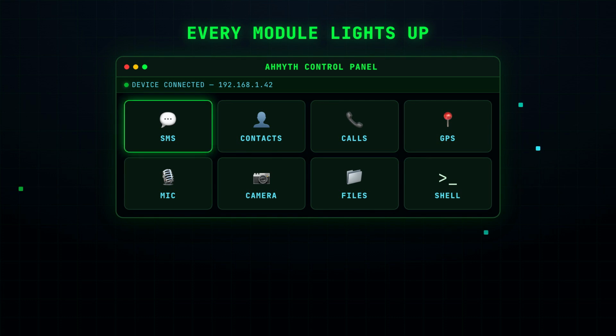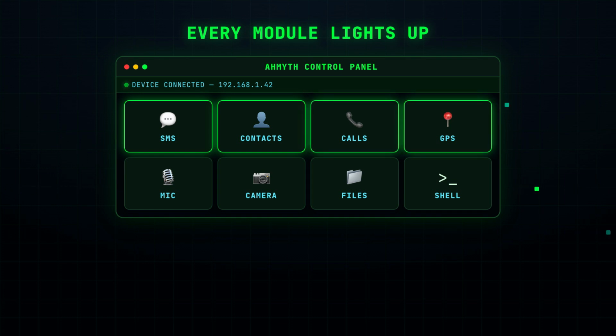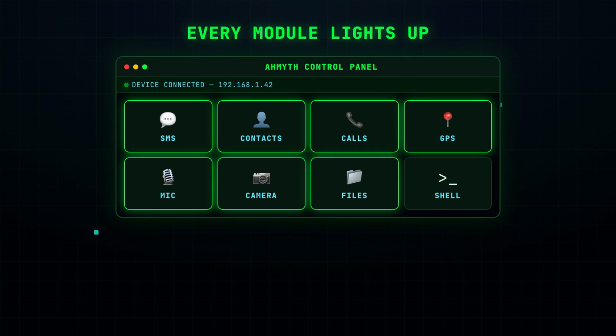You can read SMS messages, pull the full contact list, see call history with timestamps, get real-time GPS location, snap photos with the camera, record from the microphone, browse the file system, and open a remote shell. Every module is a tile on the dashboard.